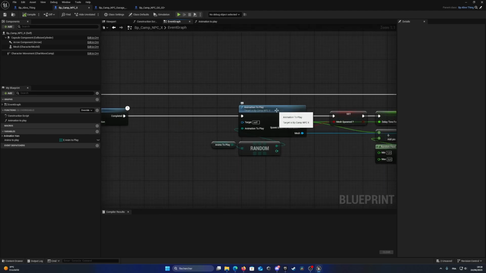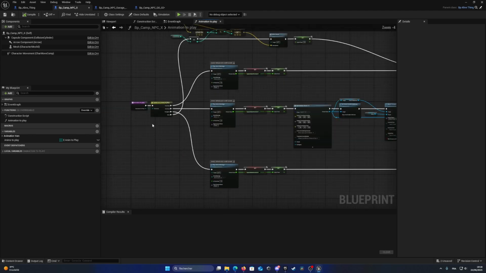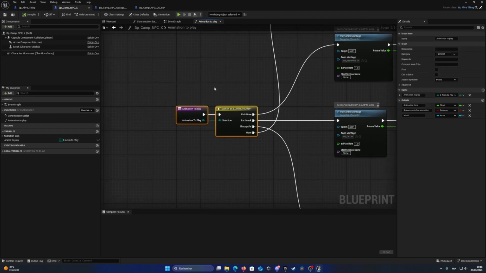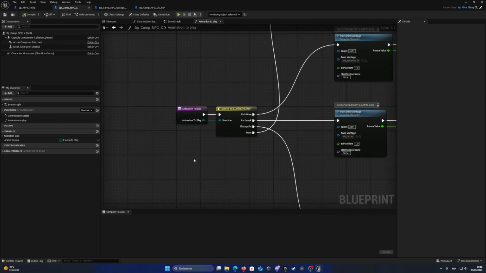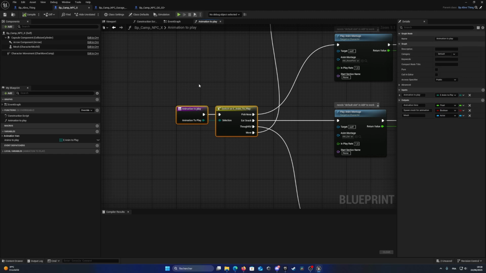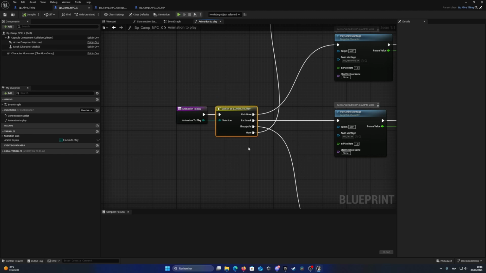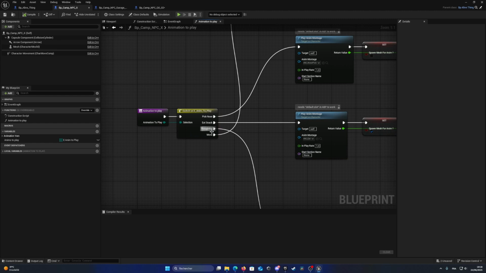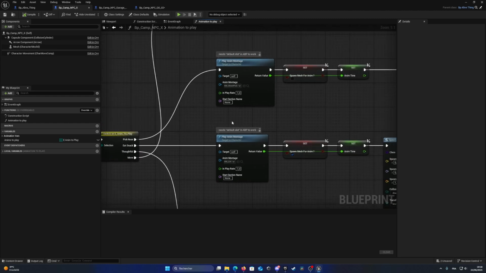So, animation to play, how does it work? I have an enumerator that I've created that basically lists all the possible animations I've created yet. So basically I switch on this enum. The first one is pick nose, something really classic.